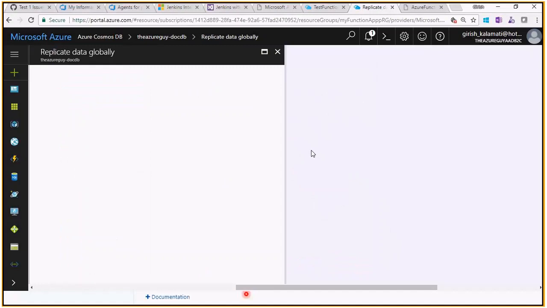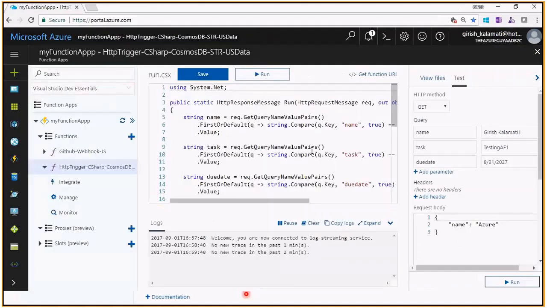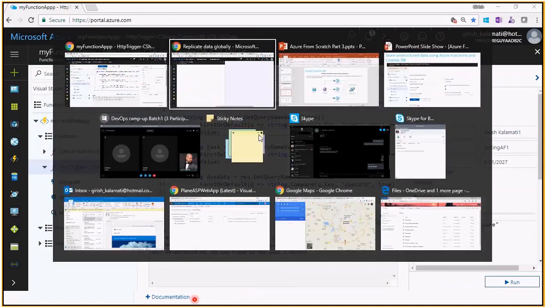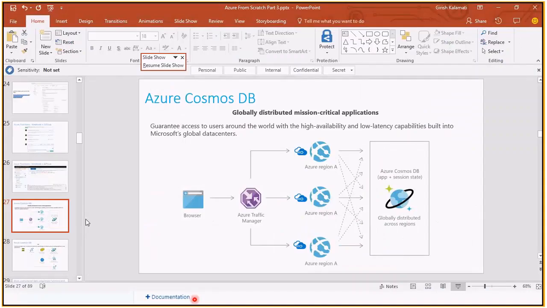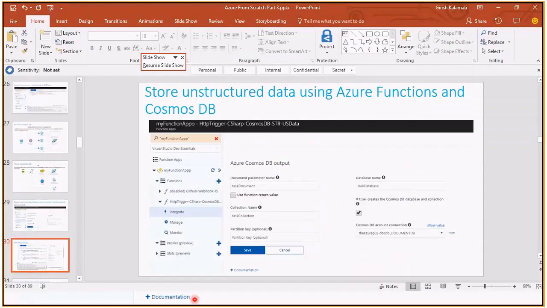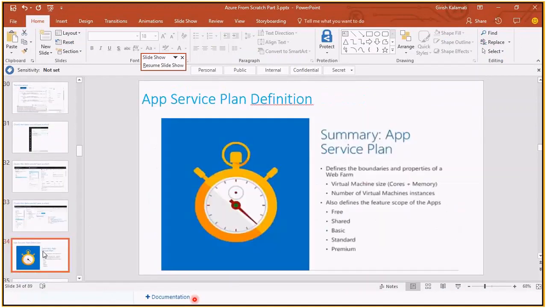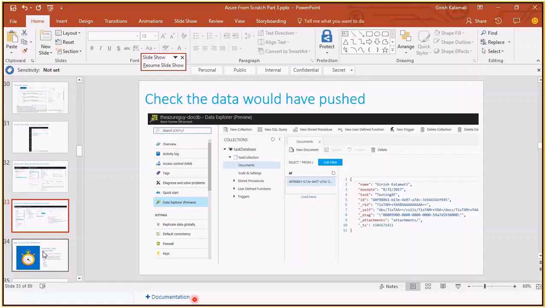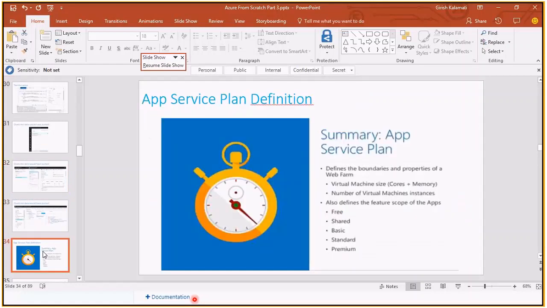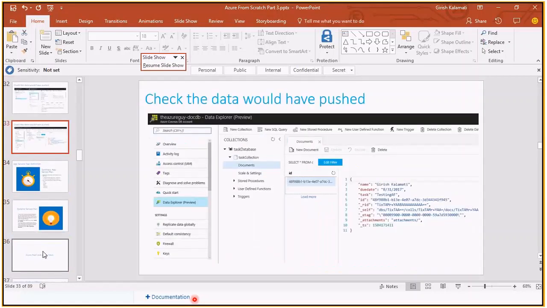So that's the beauty of Azure Functions and Cosmos DB. If more time permits, I'll work more on Cosmos DB and come up with more demos as well. So that's Cosmos DB, and each and everything I explained in the demo I have explained in the slides as well.